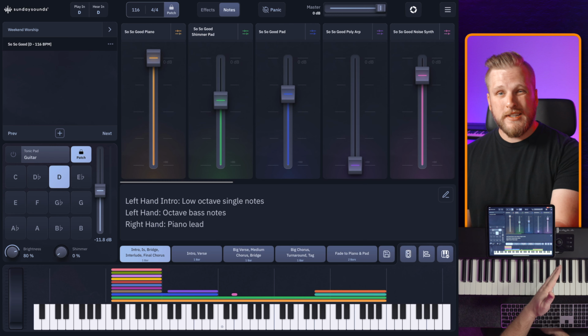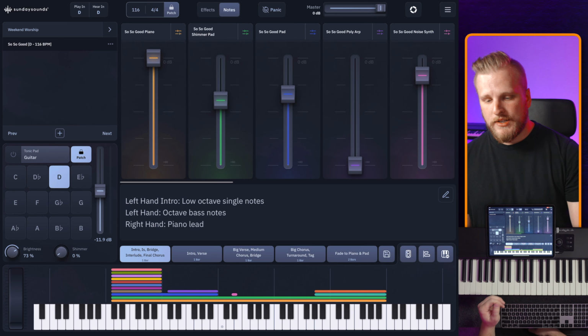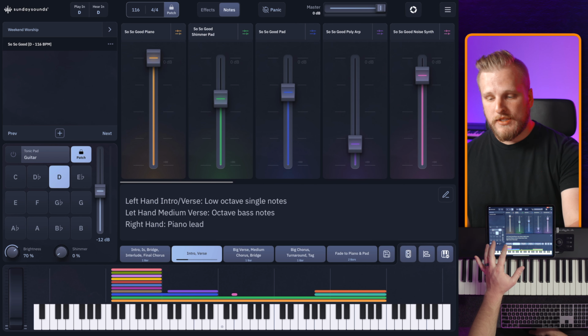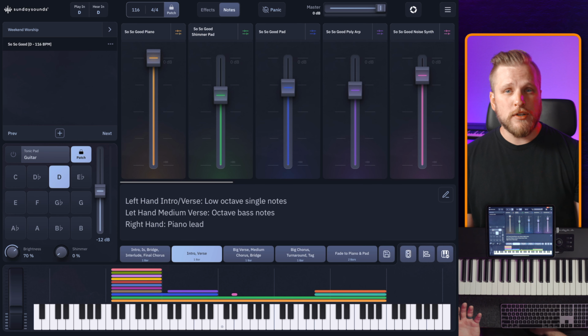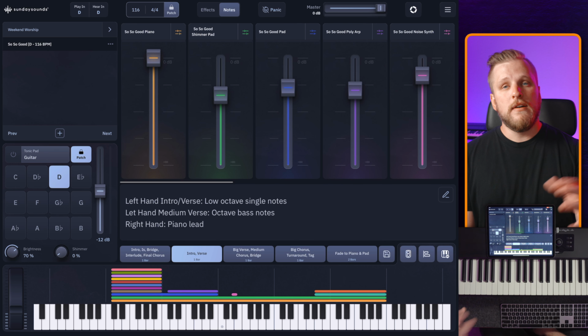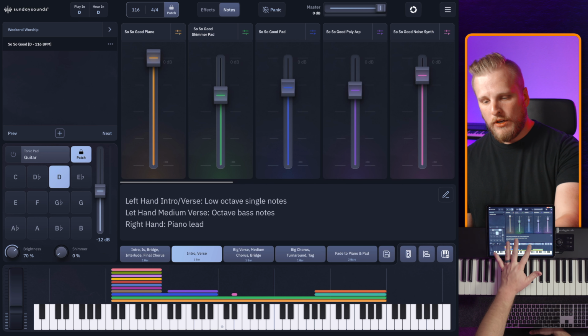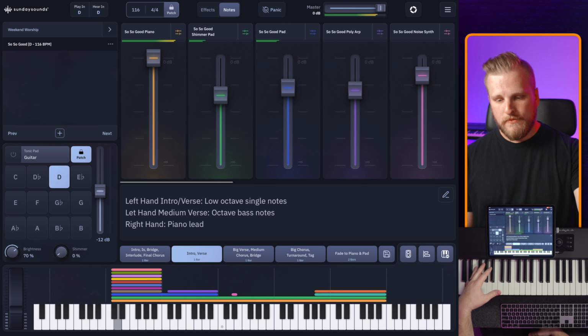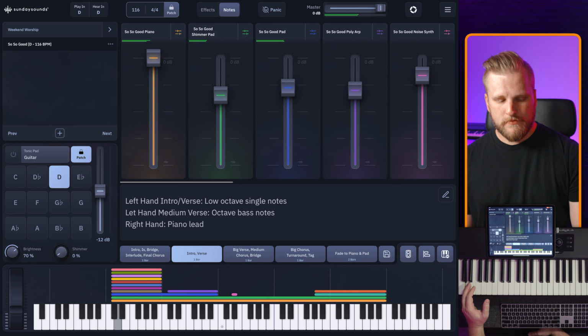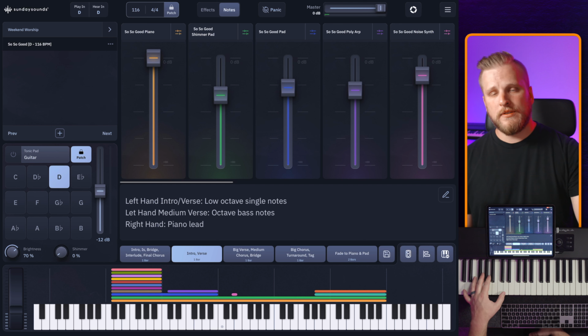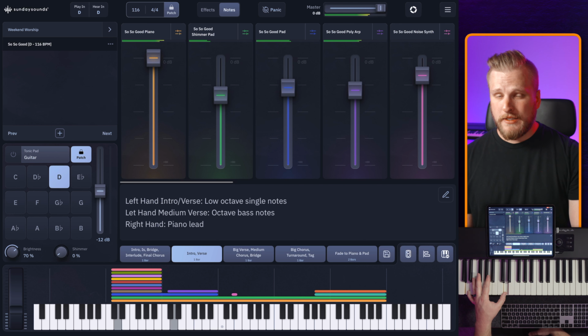We always program out the snapshots to move through the various song sections, and we use snapshot notes so that as you move through those snapshots, you get a quick little reminder of the approach that you should take for that snapshot. So for example, here in the intro and verse, I'm supposed to play low octave single notes. And then as we build up to the medium verse, I'm gonna play octaves.